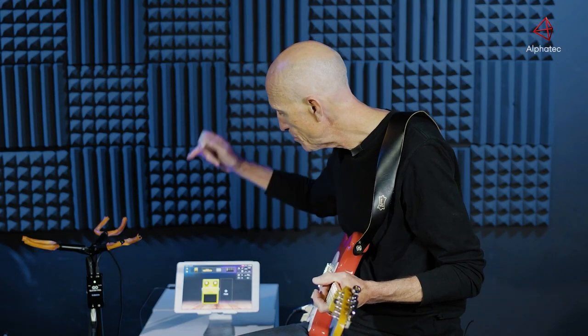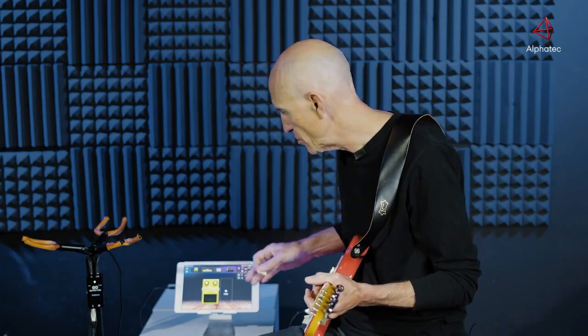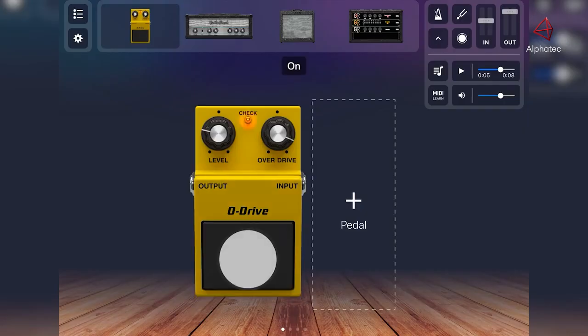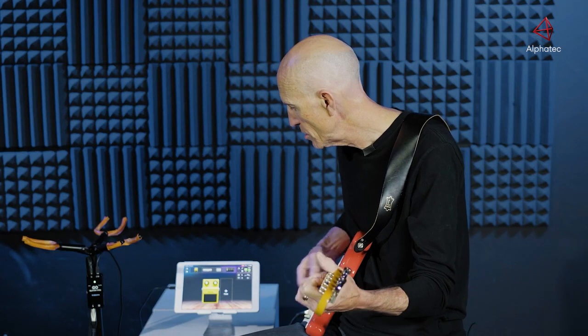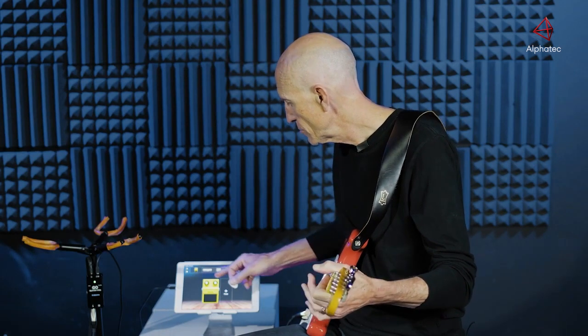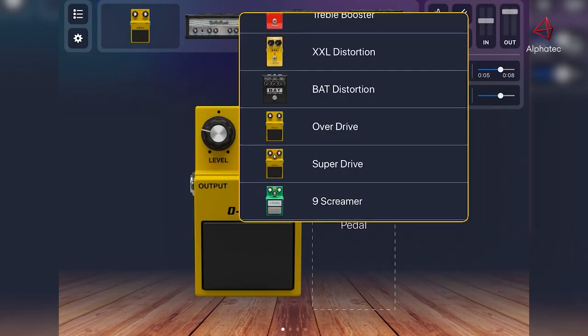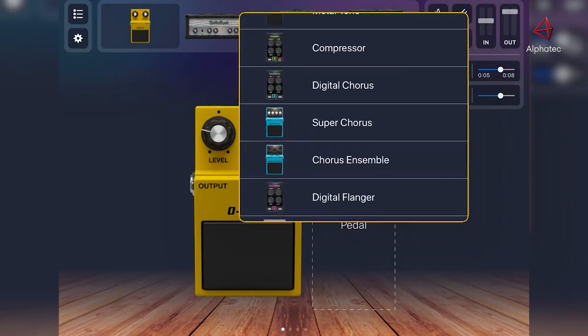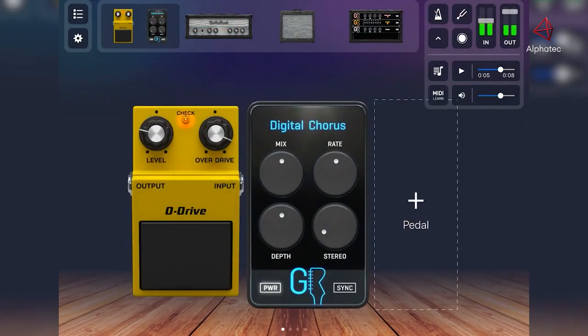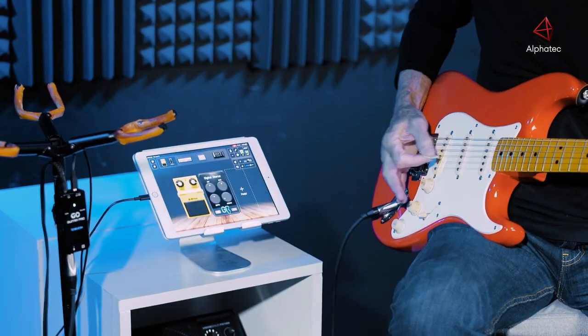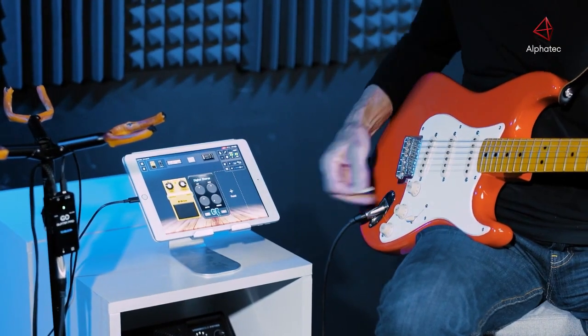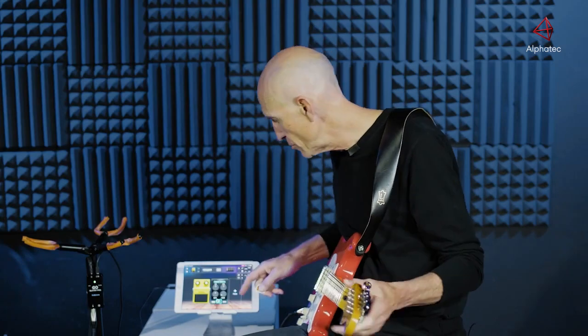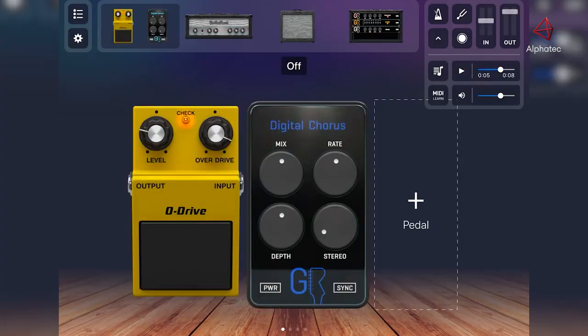Let's go back to the pedal. Right now, there's only one pedal selected. And just like a real pedal, you press it on the switch there. And you can adjust it. You can add other pedals beyond it. You can add other things like maybe a digital chorus. You can turn them off and on individually too. Each one has it.